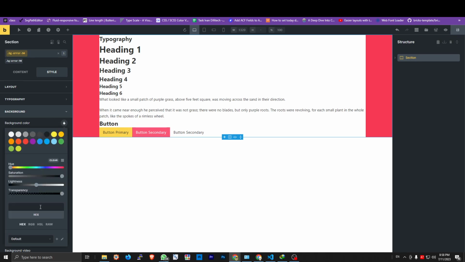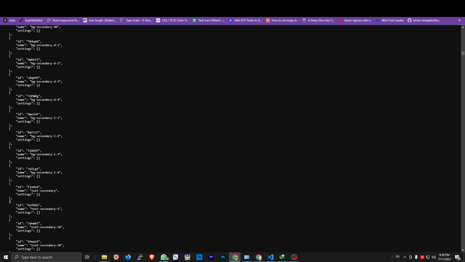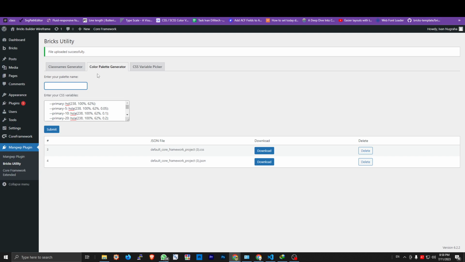Which one is that? Here, this is default. Yeah, this is the name. We need to define the name for our color palette JSON file. So let's submit.